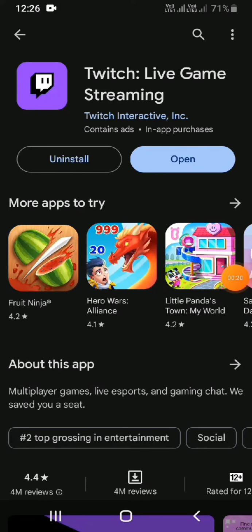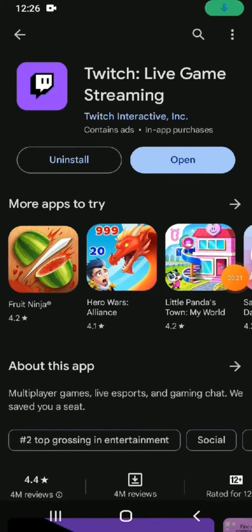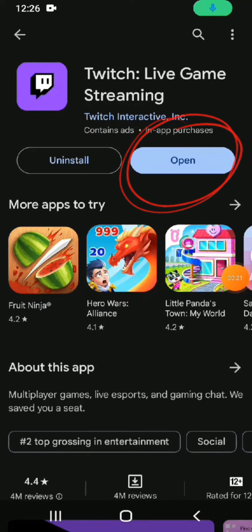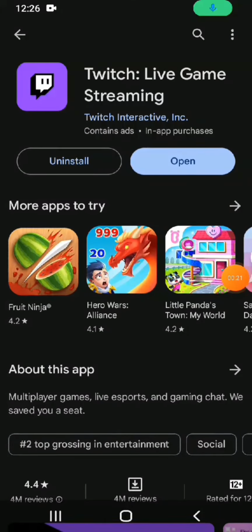Once it has been installed on your device, you can see the open button there. Click on the open button to launch the application, and this is how easily you can download Twitch on your mobile phone.